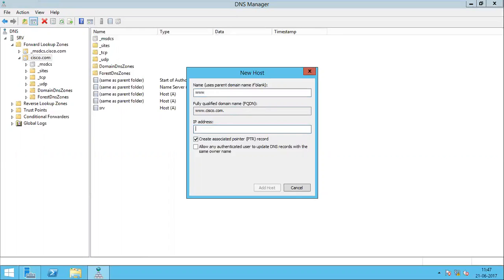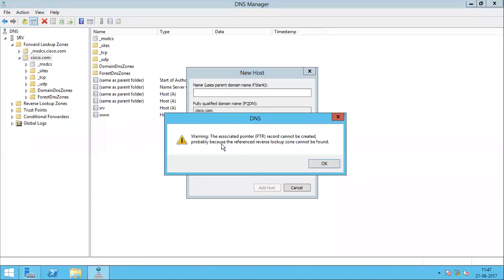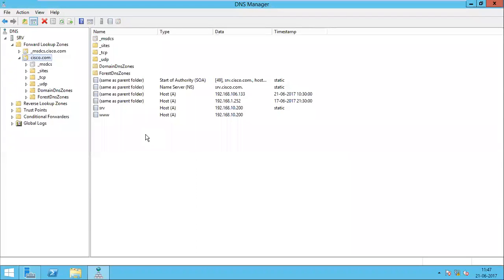Now what is our server IP address? 192.168.10.200. I want the pointer record also. I want to allow. Now a warning is given: the associated pointer record cannot be created, probably because the reverse zone does not exist. So reverse we have not done, right? That's why you have to make the reverse, then it will be working.